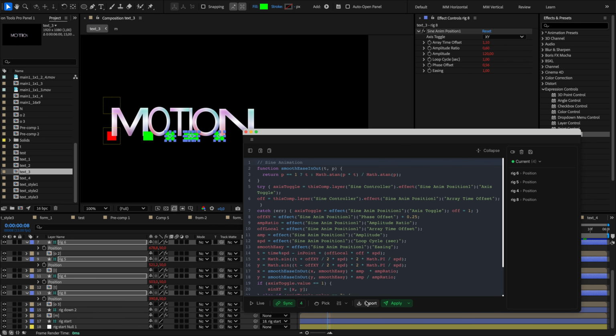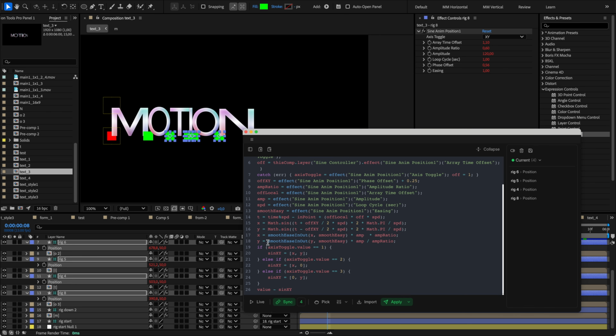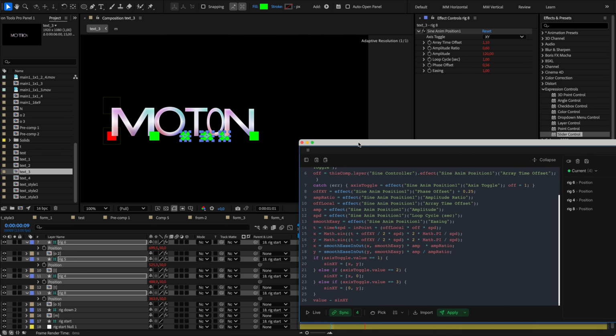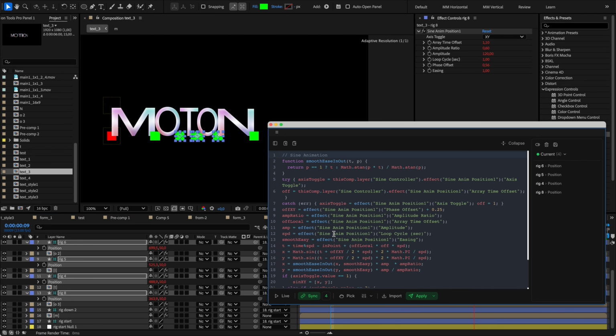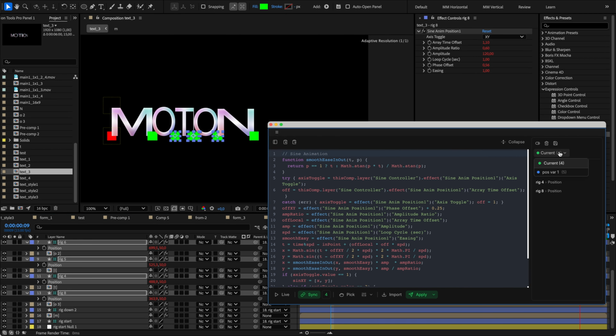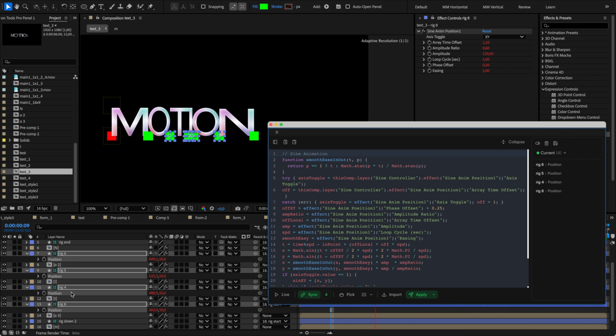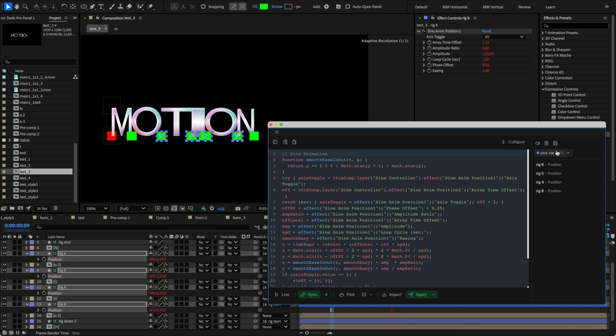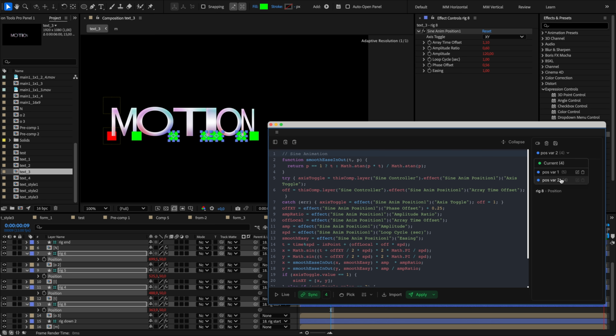I'll try it from a similar composition, but instead of the wiggle expression, there are special math expressions used to make wavy-like animation. The steps are the same. Select properties and click Import with Sync mode enabled. Now we can save this collection with a new name. And one more cool detail. Let's create a new collection. Be sure that we save the collection, switch to the current one, and clean them.